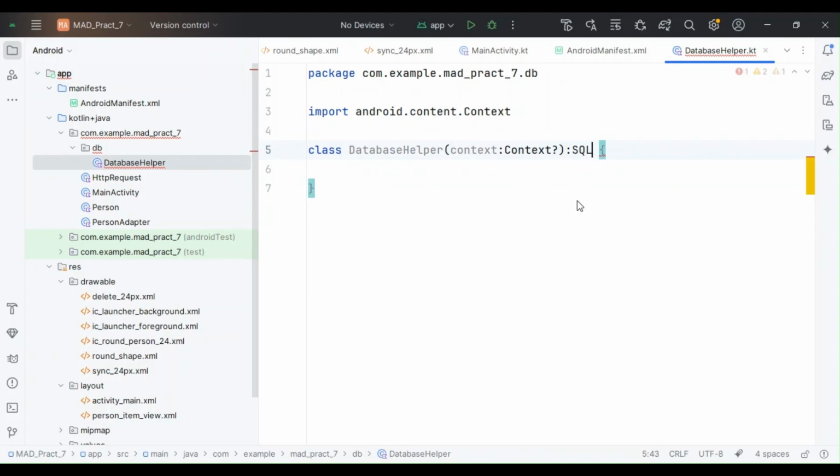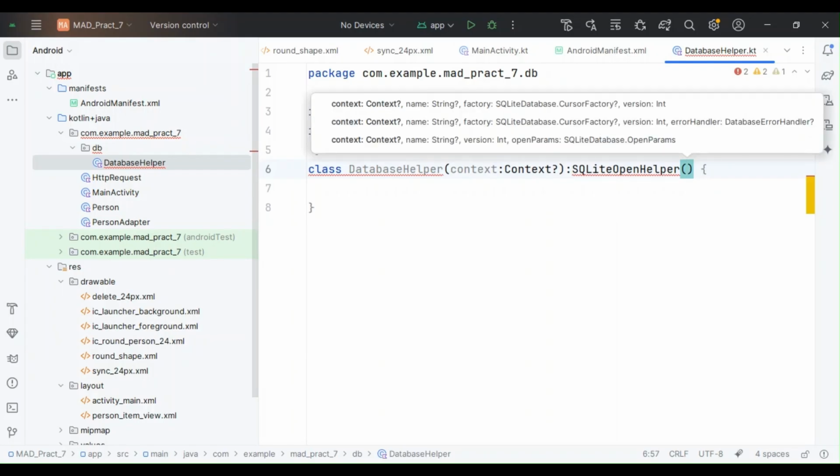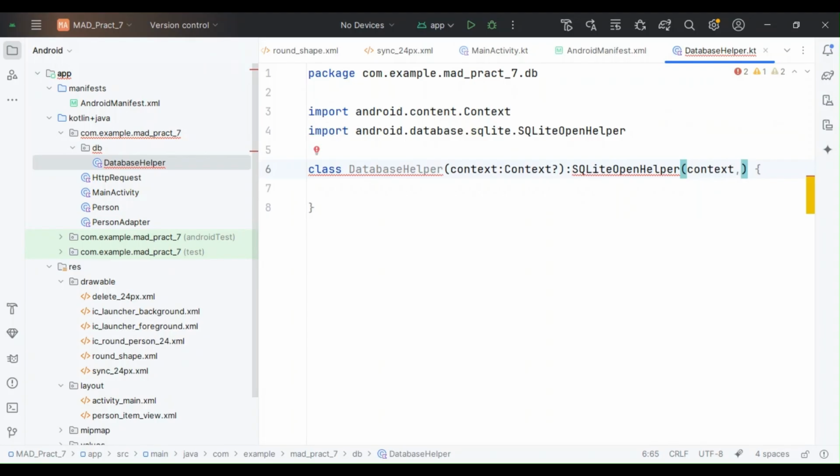You can see SQLiteOpenHelper. Okay, SQLiteOpenHelper. You can see here the context and the name. Okay, so context I have added. Now for the name purpose, we need one more thing, like a companion object. Now let us understand what the companion object is.